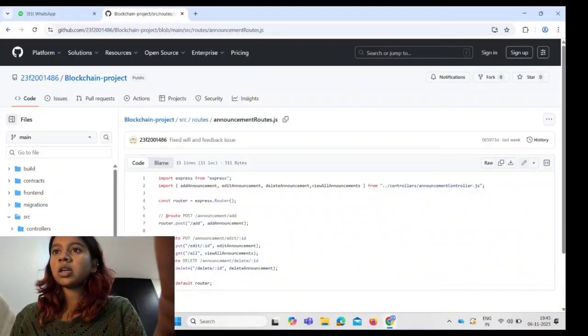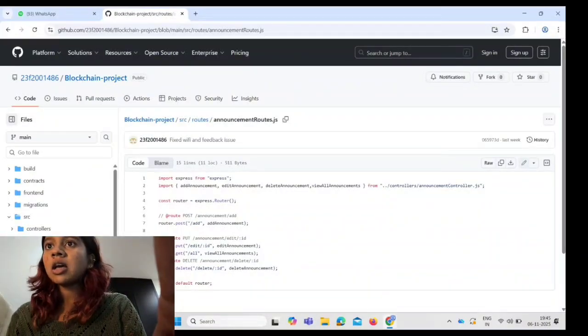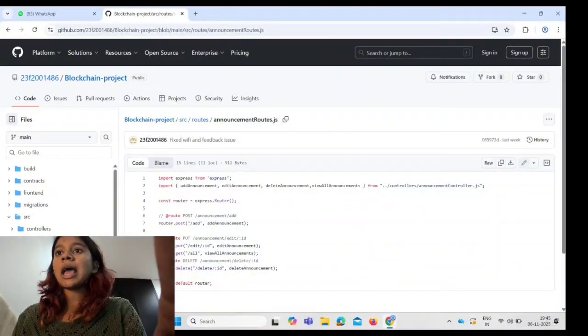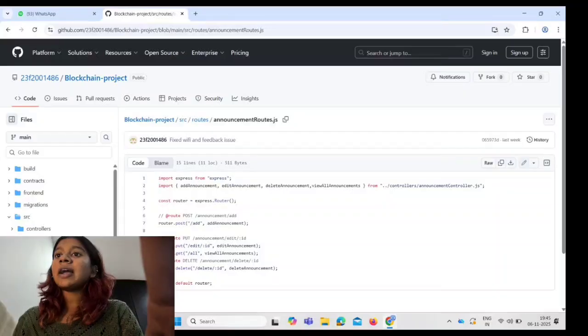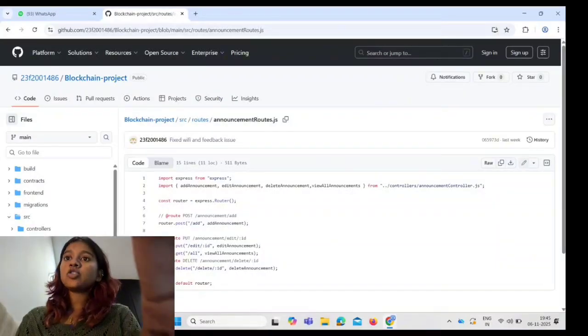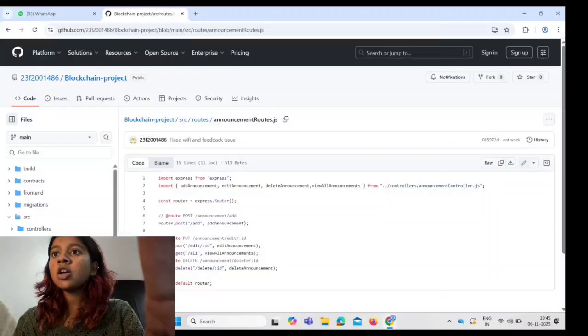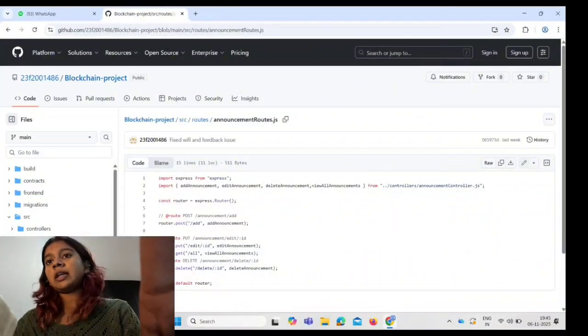After that, we define different API endpoints, which is POST /announcement/add. Here it calls add announcement, which adds a new announcement, and the next is PUT /announcement/edit/:id. It calls edit announcement to update an announcement by its ID, and also GET /announcement/all. This basically calls view all announcements to show all announcements. And finally, the delete. It calls delete announcement to remove an announcement using the ID. And then finally, we export the router so it can be used in the main server file.